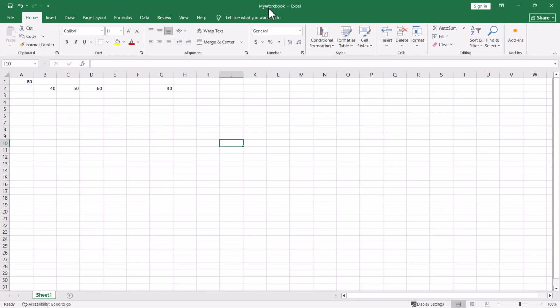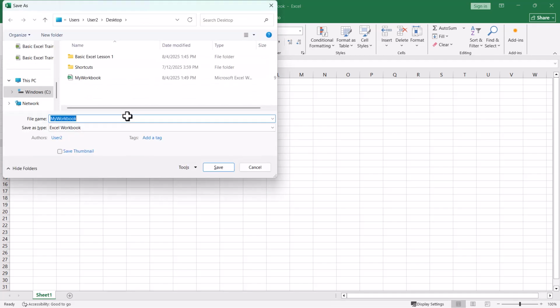If I wanted to save it by another method, I can hit Function F12. It'll bring up the dialog box to Save As. I can change my file name here and save it wherever I want. That's just another way of saving your file.